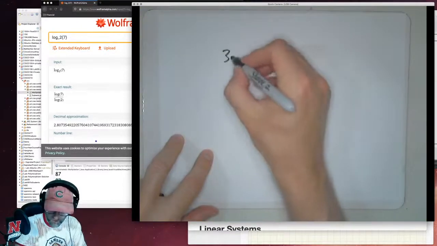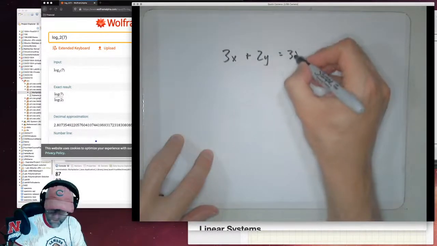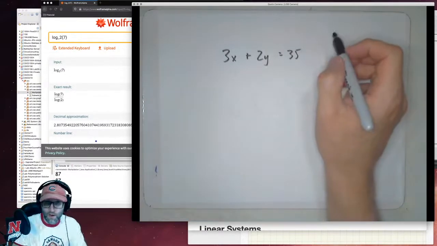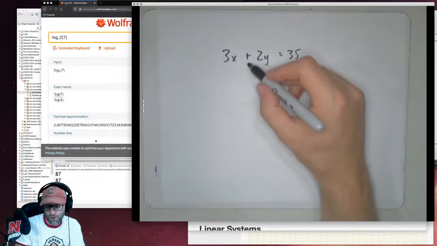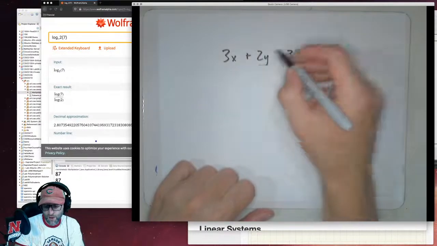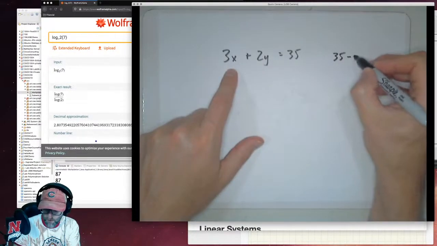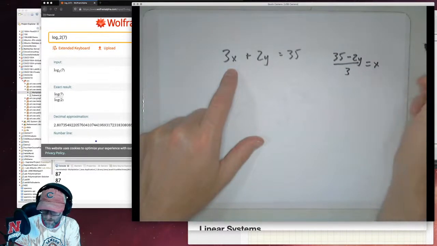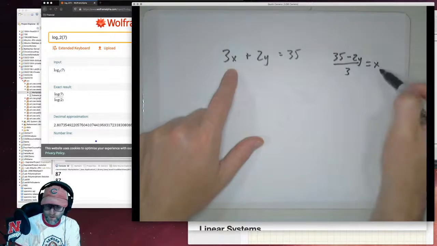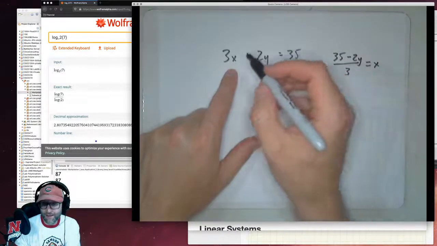So 3x plus 2y is equal to 35. Right? Now, is that a linear system? Can you solve for x and y? No, because you only have one equation here. You can solve everything in terms of x if you want to by taking 35 minus 2y all over 3. I've just solved for x there. But without knowing y, I can't determine x. Without knowing x, I can't determine y. So I need a system of linear equations.